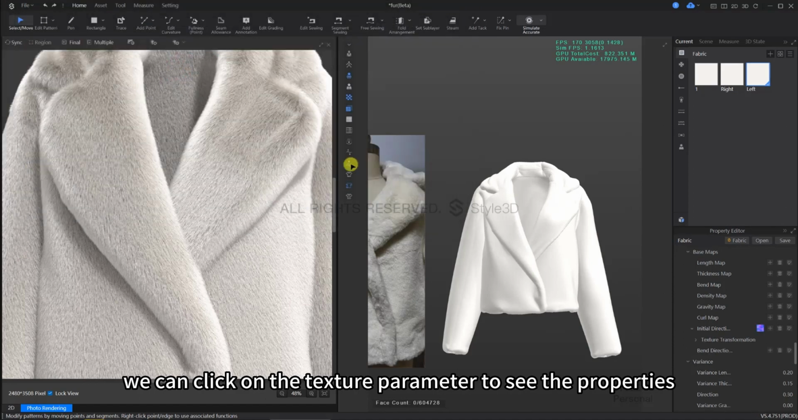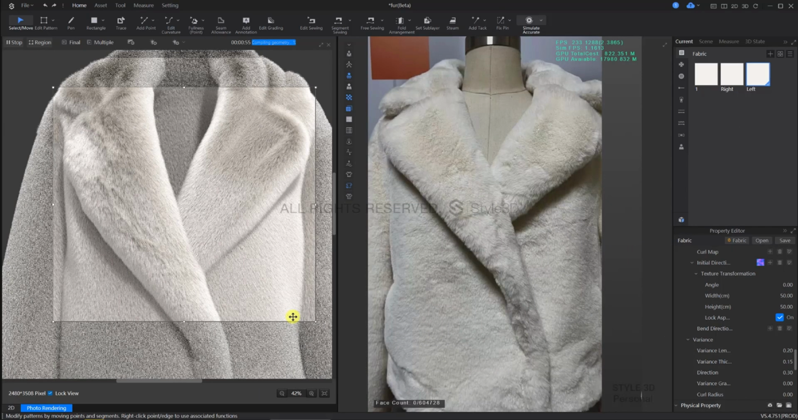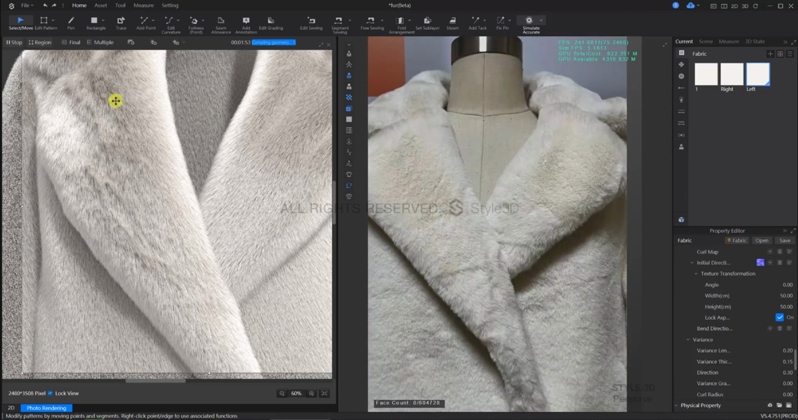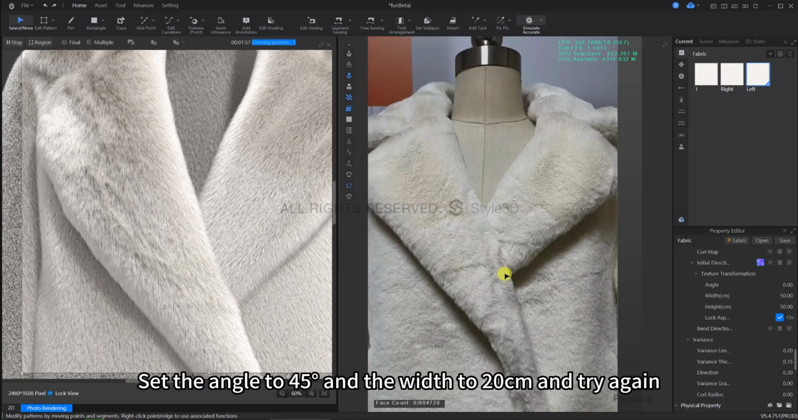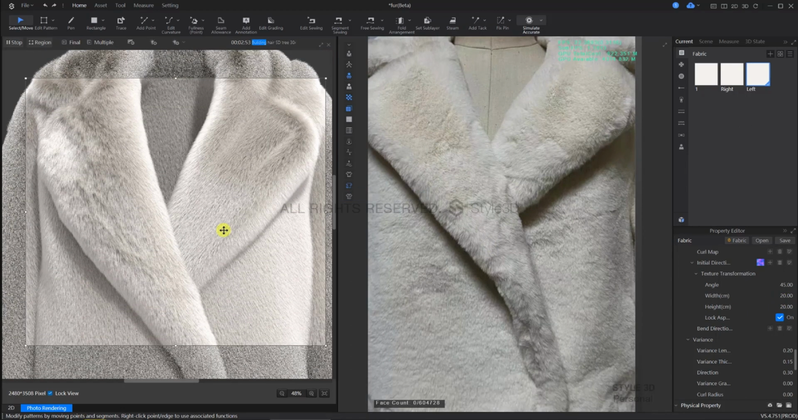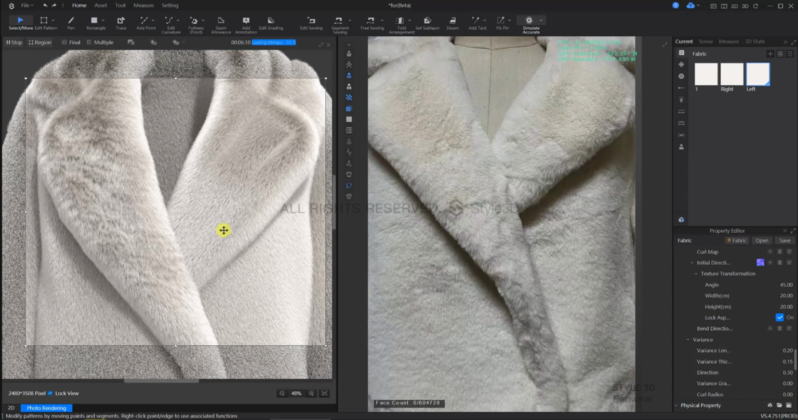We can click on the texture parameter to see the properties. Set the width to 50 to try. The rendering effect under this parameter is a bit black. Set the angle to 45 degrees and the width to 20 centimeters and try again. The effect at this time is more appropriate.